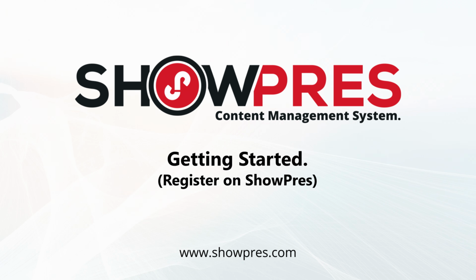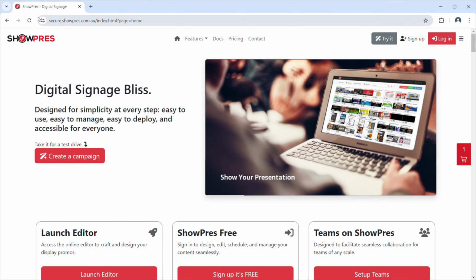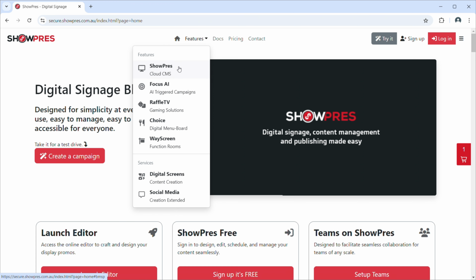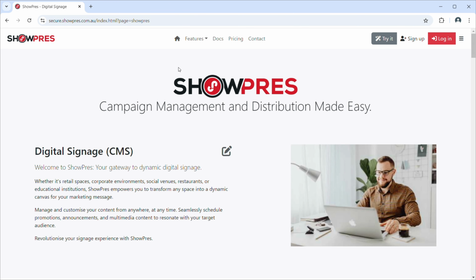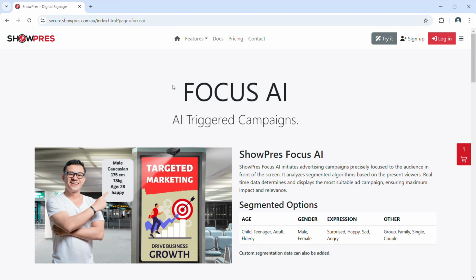Getting started. Getting started with ShowPres is easy. In just a few clicks, you'll be up and running, ready to create and publish your content. Registering on ShowPres gives you full access to the content management system, enabling you to set up screens and publish your presentations effortlessly. It's quick, free, and easy to get started.